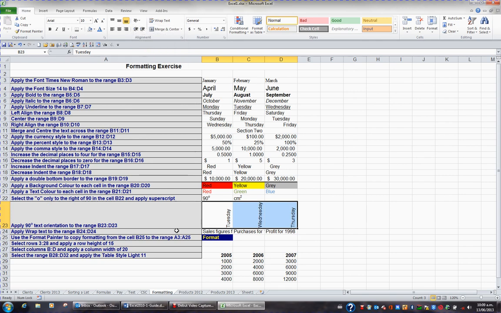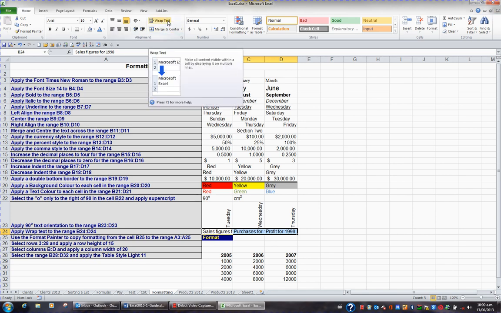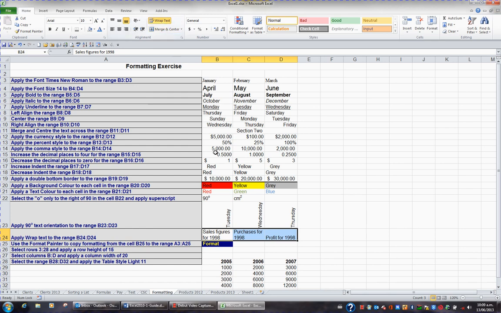The next instruction in A24 wants us to wrap the text in these three cells here. The text in this cell is not being completely shown. I can tell by looking up in my formula bar. What's in that cell is sales figures for 1998, but all I can see is sales figures. If I highlight these three cells, I can wrap the text instead of making the columns really wide, and I'll use the Wrap Text button that you'll find in the alignment group. And that wraps the text and enables me to see two lines of text without having to widen the columns.